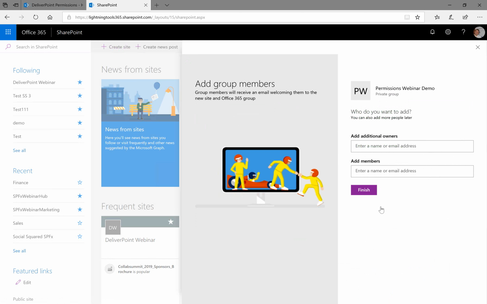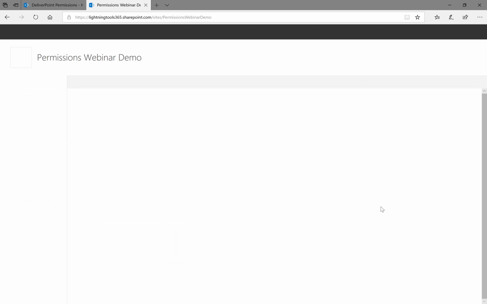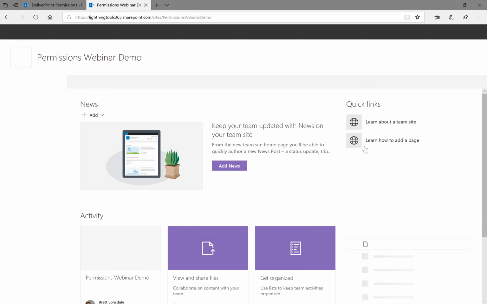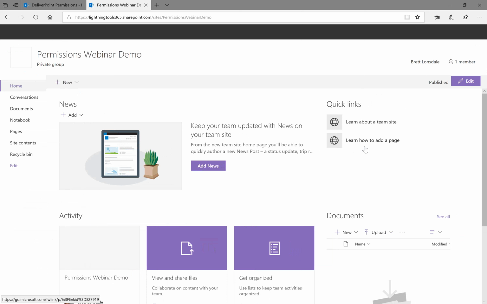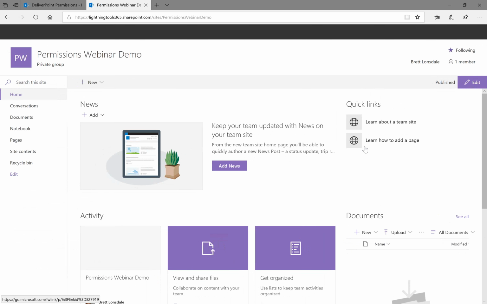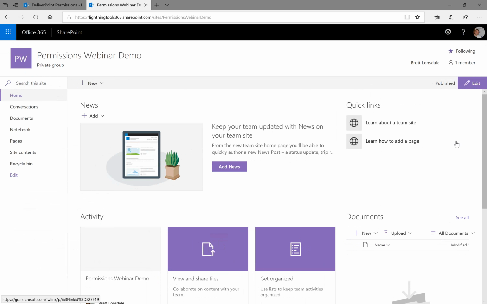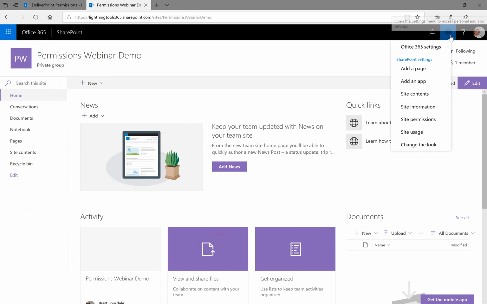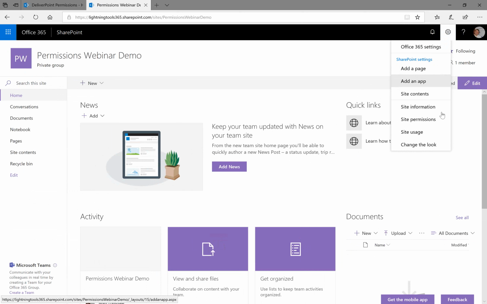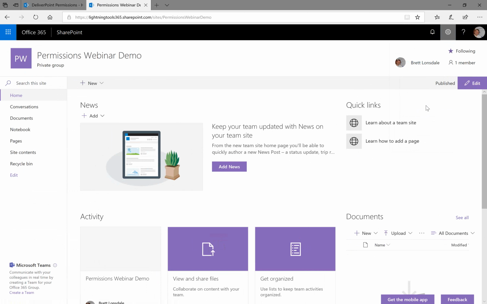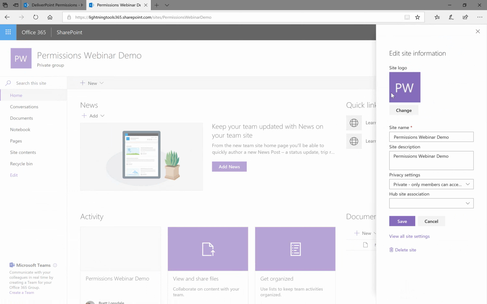So I'll click on to finish, and my new site will be spun up, and it will look wonderful and modern. I'm a huge fan of the new look and feel of the modern team site. But what I want to do is show you how some of these things have changed around permissions management. When we click onto the cog in the top right hand corner, notice that there is no link to site settings. We have to get there through site information. So we can click onto site information here, and then there's the view all site settings.